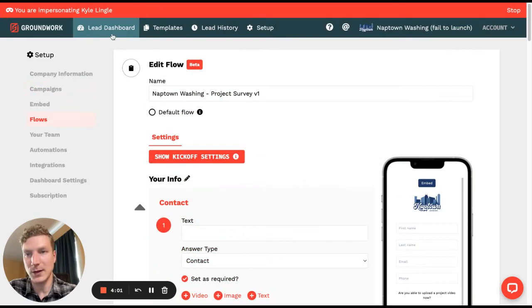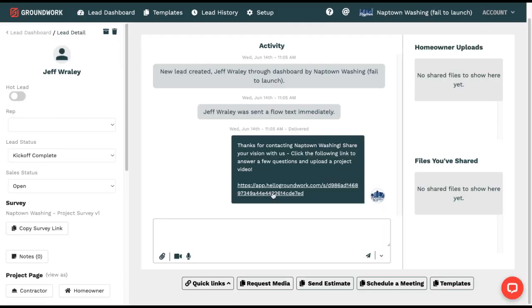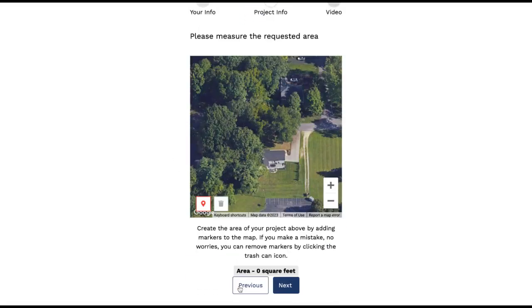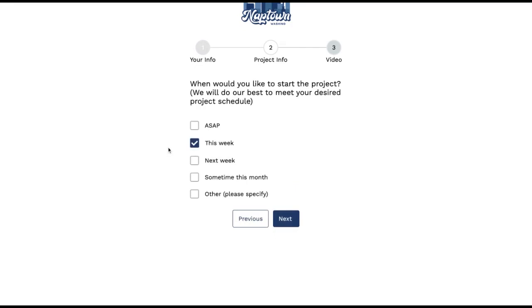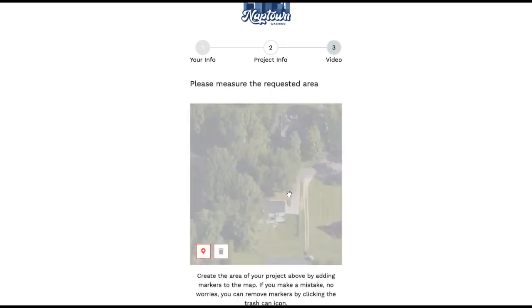I'm going to go to the lead dashboard here. We actually already have one set up, so I'm going to click on this link. This is what the customer is going to go through. They're going to go through some of these questions. In this case, we'll do this week, and then driveway for the power washing. What type of washing do you need done? We'll click next here.